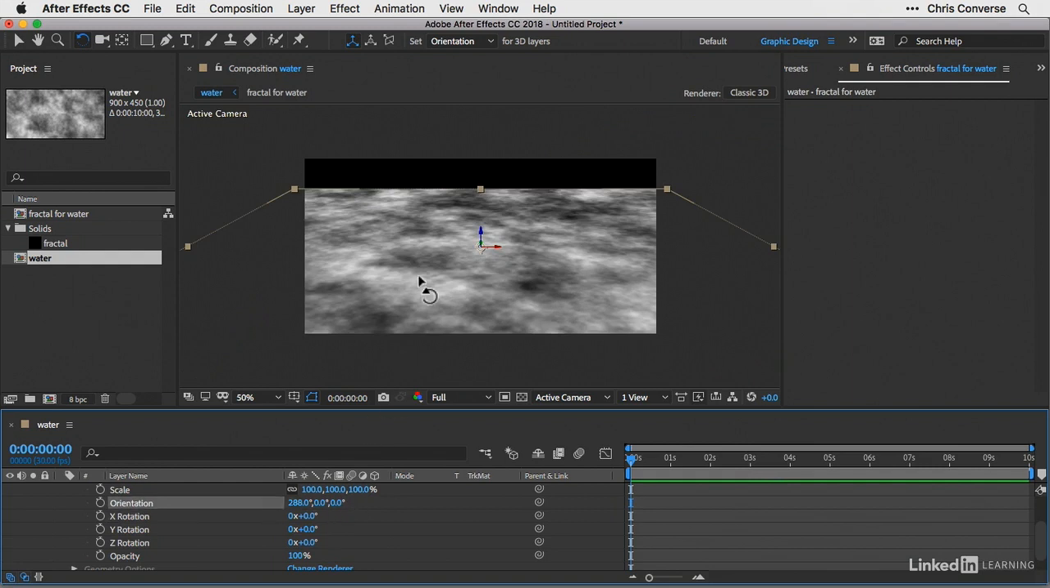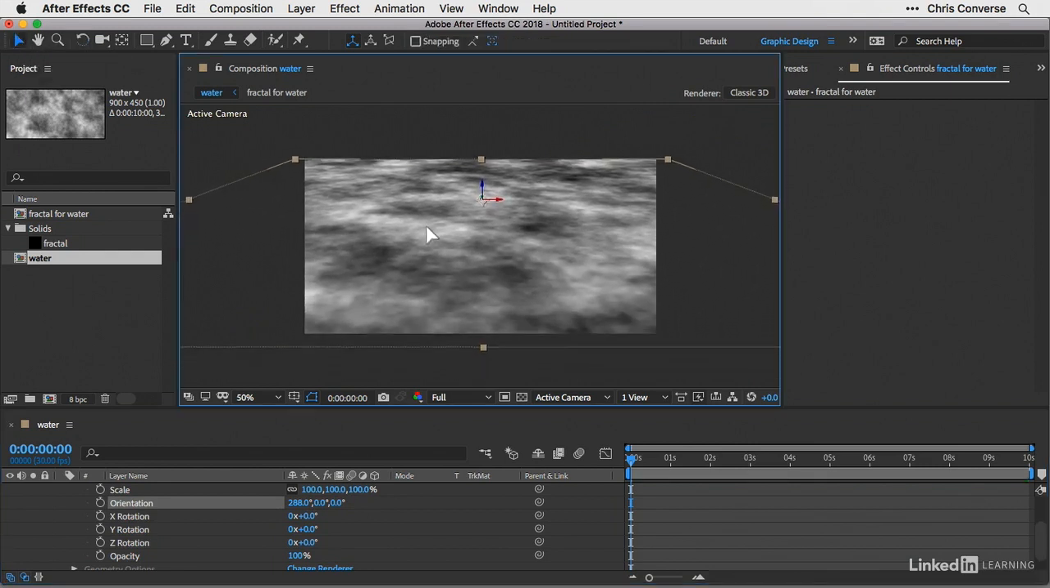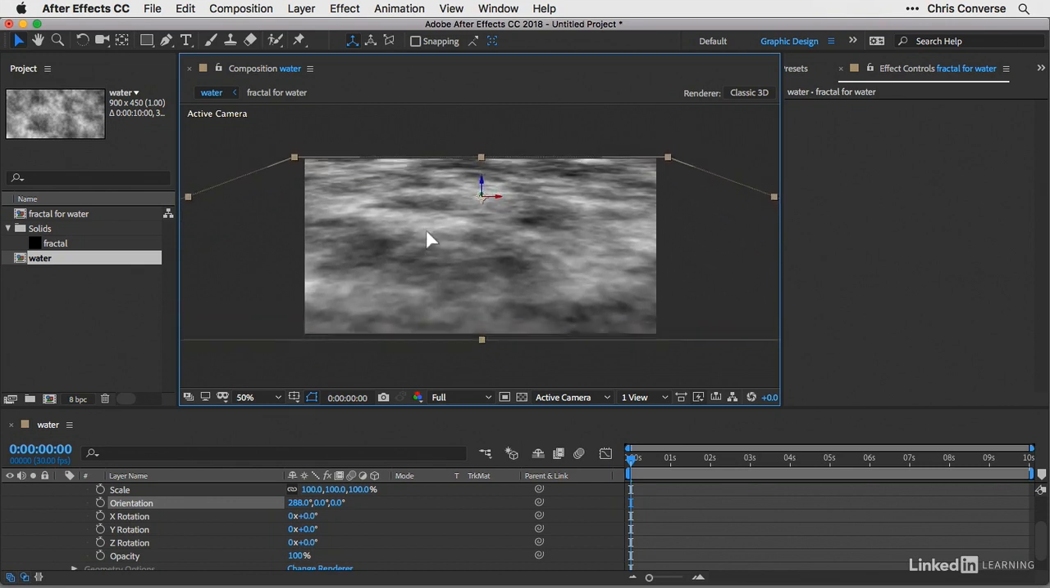Then let's come up to the composition panel. Let's change our tool to the move tool, and let's click and drag, and let's move this around so that the fractal noise will still fill the entire composition. So move this to about right here. And so now the fractal noise down at the bottom appears closer, and the fractal noise at the top appears further away. So again, this is going to give us that perspective for the water texture.